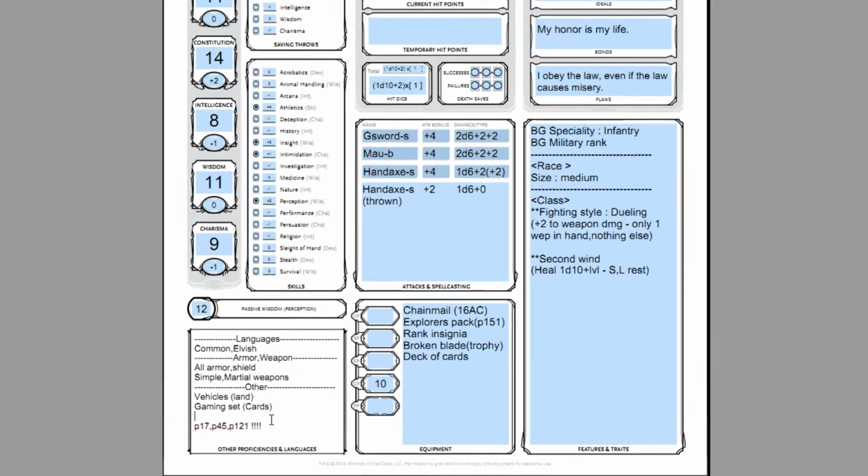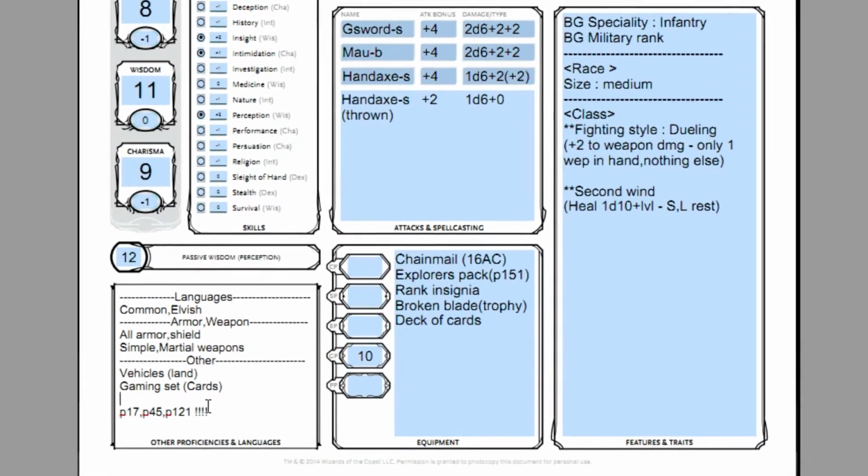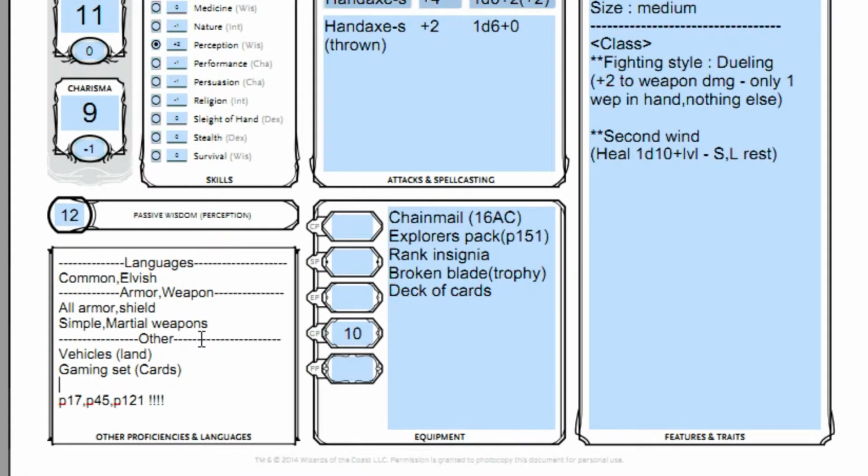Of course it's completely up to you how you organize your sheet, but I found this one to be more fancy, to say the least. So you gain proficiency in language from your race description as well as your background. Mind you that not every background will give you extra language. So for our human Shrimpy over here, he knows Common and one of my choice. And for this I chose Elvish.